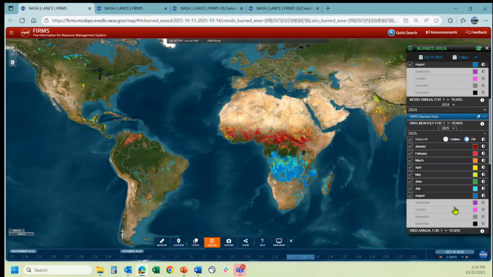Now, as they are both based on the same algorithm, the VIIRS product uses a modified version of the MODIS burned area algorithm. This ensures that the VIIRS product will provide continuity to the MODIS product once Terra and Aqua, which both carry the MODIS instrument, are decommissioned. Both products also have the same spatial resolution, 500 meters.